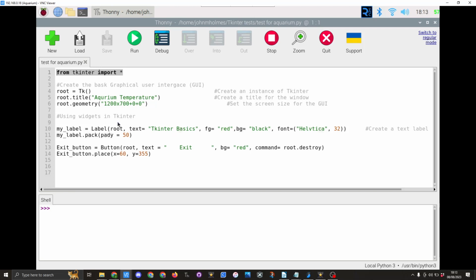So the next thing I need to do is give the label a name. So I called it my_label, and it equals a Label. So a Label, and inside the brackets, is a widget from Tkinter. I need to tell it which window I want to put it in. So here we created the window as root. So the next thing is text equals, and inside quotation marks, Tkinter basic. Then to set the foreground colour we use fg equals red.